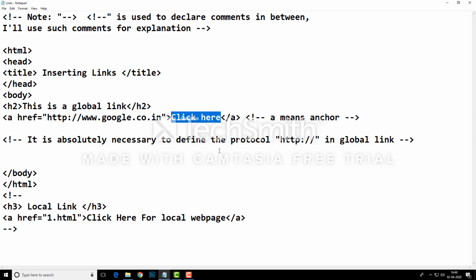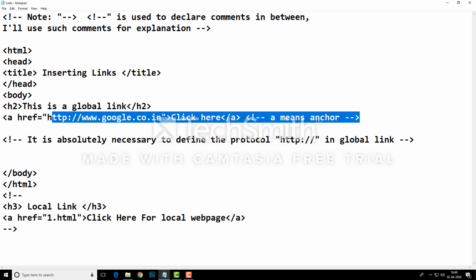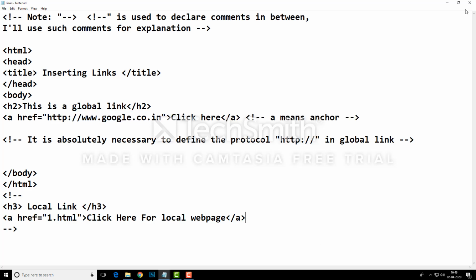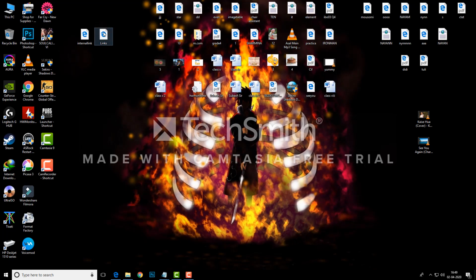Now bear in mind, when we link a page on the web, the complete address of the page is required. We need to write down the protocol too. Here, as we can see, we have written HTTP. We need to write down the complete address of the page whenever we declare any page on the web. So let us see. Let me run this program.